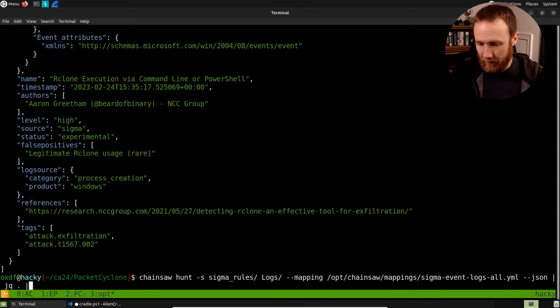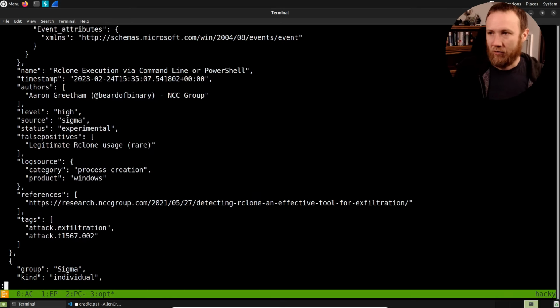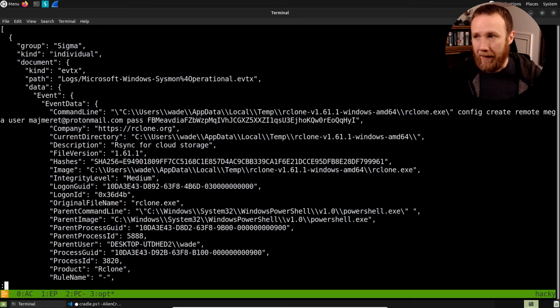And then the one other thing I'm going to do is pipe that into less. We lose the colors, but we can now easily scroll up and down within our file. And we've got data here.